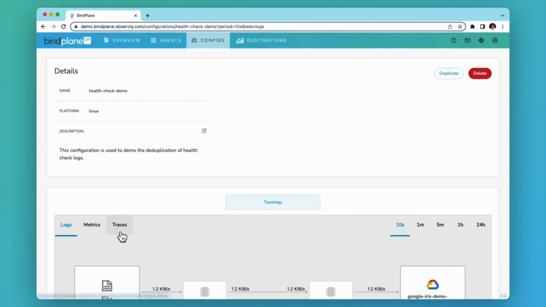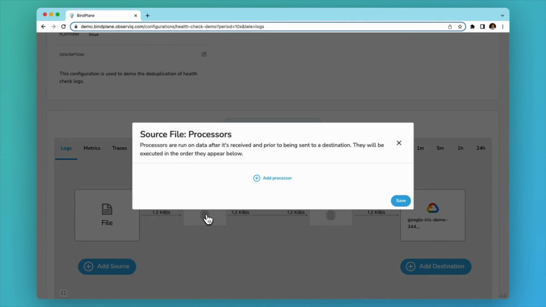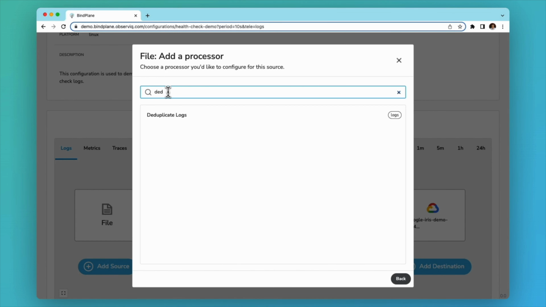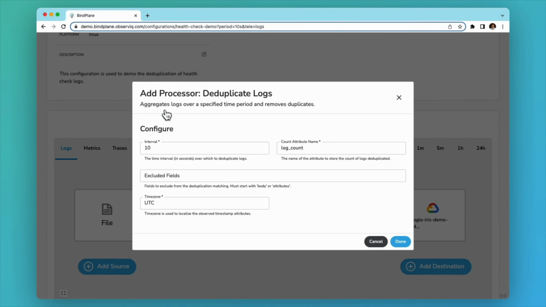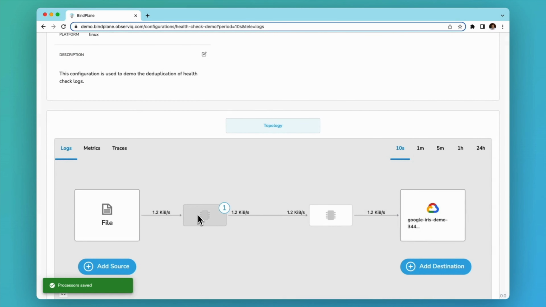So let's do it. We'll go back to the configuration file. We're just going to add a processor. Search for the deduplicate logs processor. And we don't have to change anything. If we wanted to, we could change the interval, go beyond 10 seconds and do the summary over, say, 60 seconds or longer. But everything else will just work. So we'll hit save. And we'll give it just a minute, and then we'll see the results.